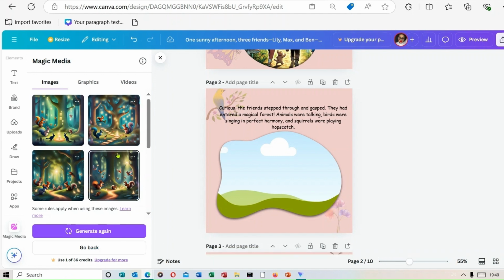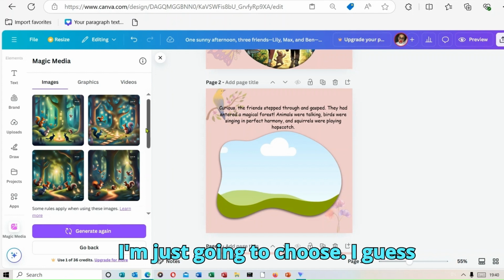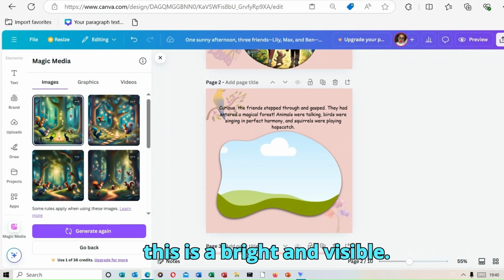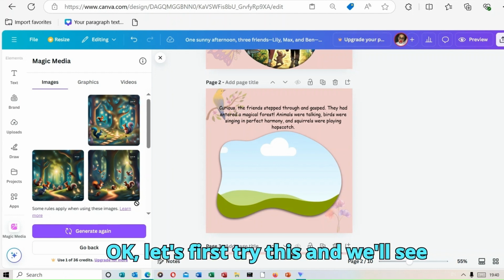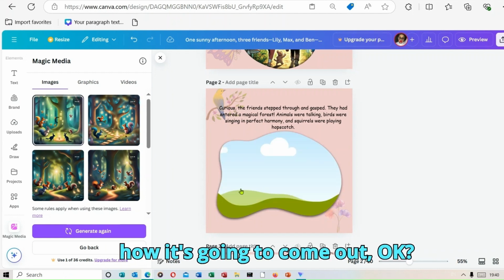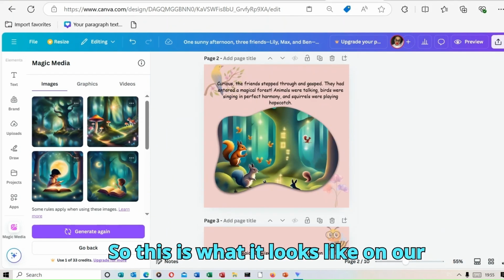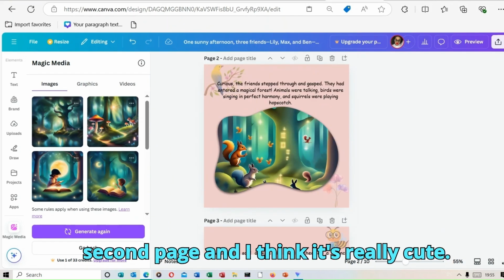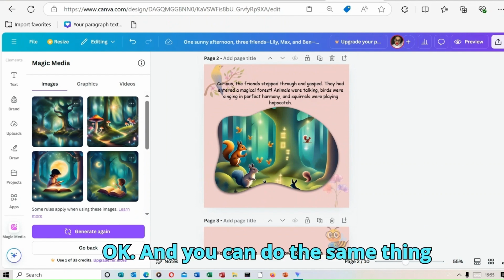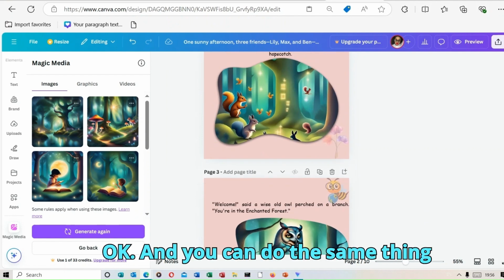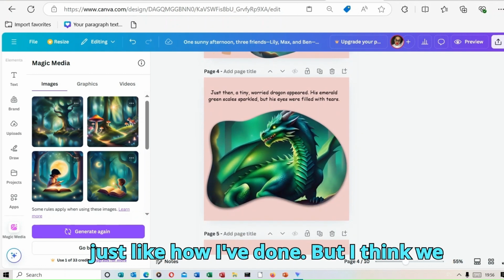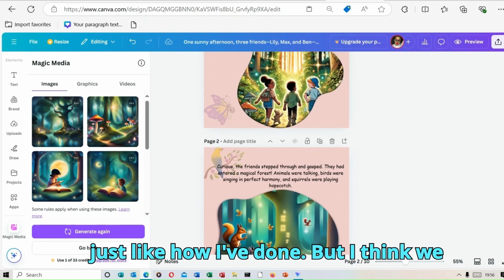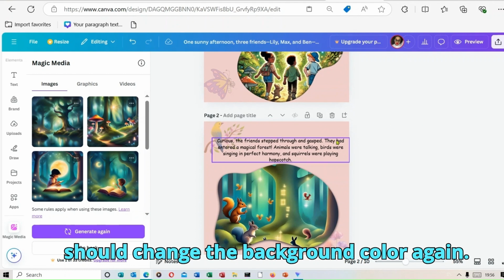Okay, so I'm just going to choose. I guess this one is bright and visible. Let's first try this and see how it's going to come out. Okay, so this is what it looks like on our second page, and I think it's really cute. And you can do the same thing for the rest of the pages, just like how I've done, but I think we should change the background color again.